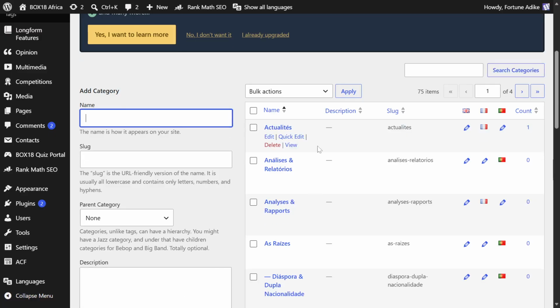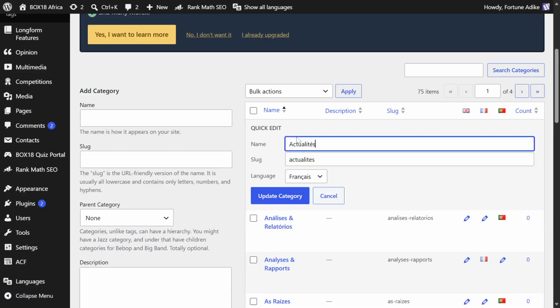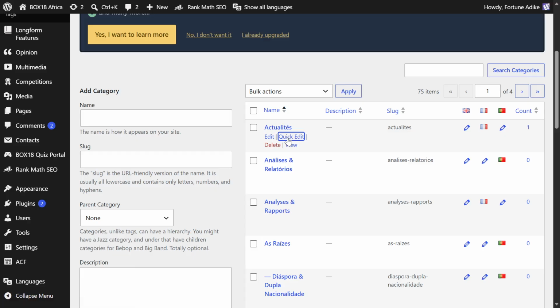Now you can actually edit the category by clicking on quick edit. So quick edit exists for categories, posts, and many more. So you can quickly edit it from here. Okay, so say you want to change only the name or the language. You can quickly edit it from here by clicking on quick edit. Okay, if you want to delete your category, click on delete, and if you want to view it, click on view. All of these actions exist for posts as well.